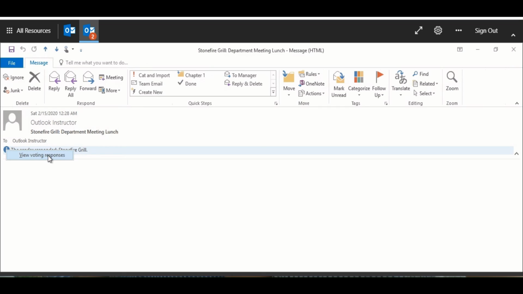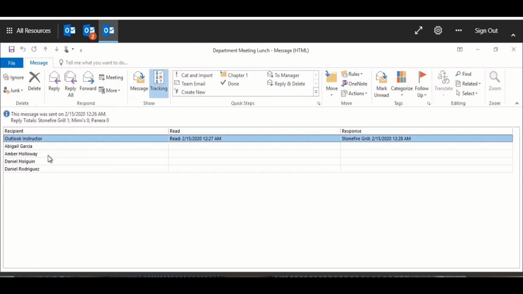So again, if you are the person sending out the email with the voting responses, every time somebody selects something, you're going to get an email letting you know what they selected. When you click on View Voting Responses, you get a list of everybody that was sent this email and all of the people who were required to respond. So Outlook Instructor chose Stonefire Grill, but at this point, if you really needed a response and maybe perhaps one of the people you had sent out the email message to hadn't yet responded, this gives you an idea of who you have to remind. Hey, send out an email reminder and say, hey, I haven't heard a response. Please vote on the options so that we can plan the lunch. Right? So it's a nice planning tool as well.